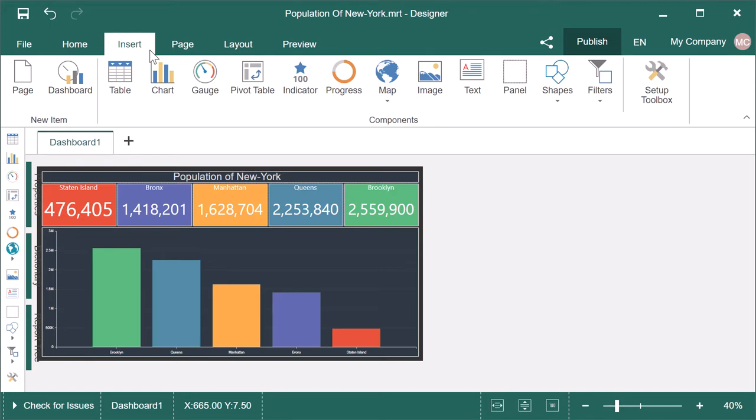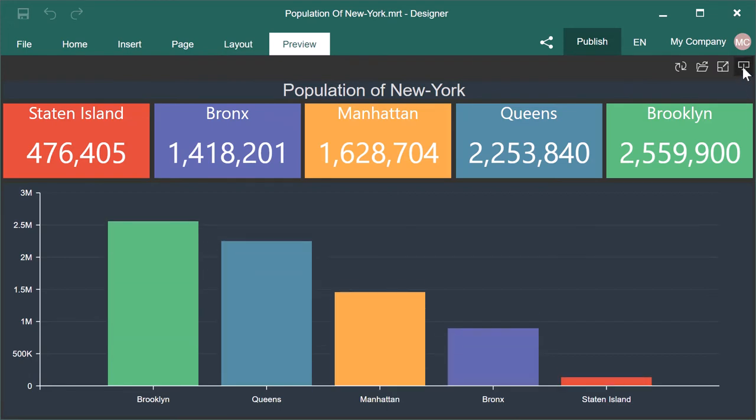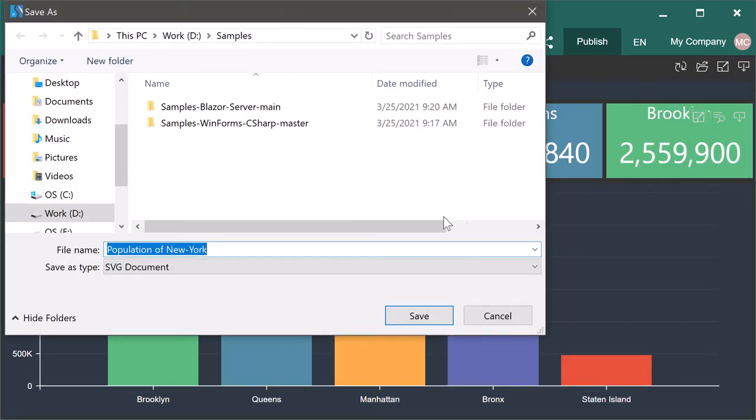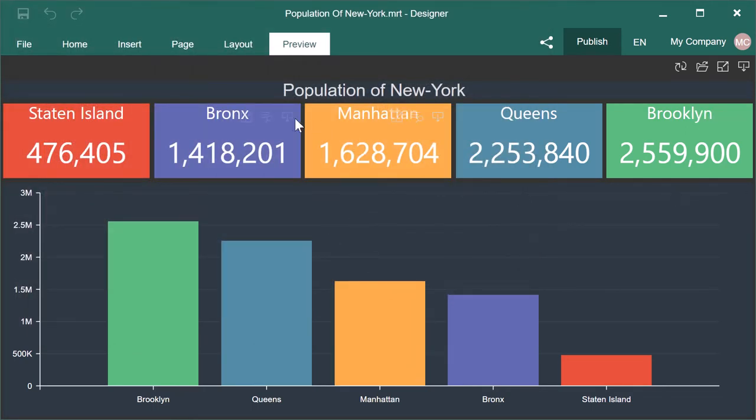in the JS designer. Create or open a dashboard. Click the preview to show the dashboard. Select the image command from the save menu. Specify the path to save an SVG file and click the save in the dialog window.